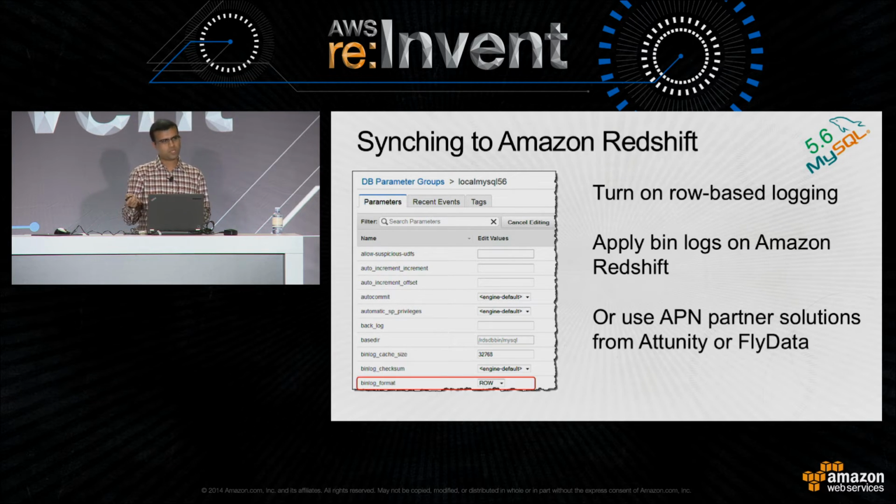So you can either apply the bin logs yourself, or you can use some of the AWS partner solutions from companies such as Unity and Flydata. These solutions enable you to use a graphical user interface, set Redshift as a target and RDS as a source, and then they take care of syncing the changes on the RDS instance and keep your Redshift instance up to date.